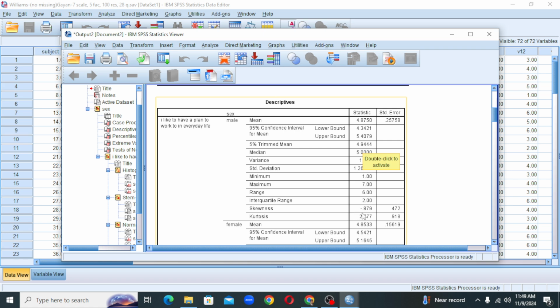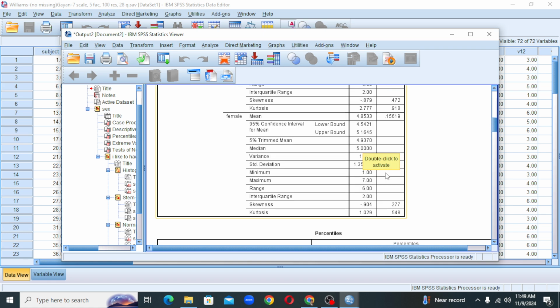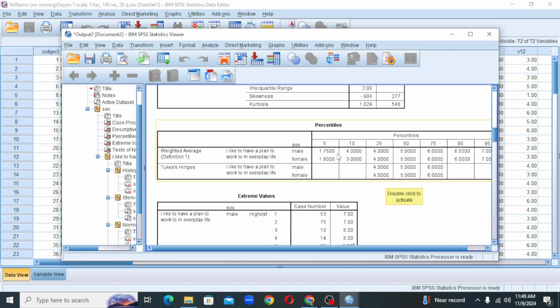And the next thing we have to refer to is skewness and kurtosis. Better to have figures closer to 0. And in the percentiles, for example, if you are considering income as a variable, you can say that 50% of these respondents are below this much of income and another 50% is above this much of income. Likewise you can interpret.